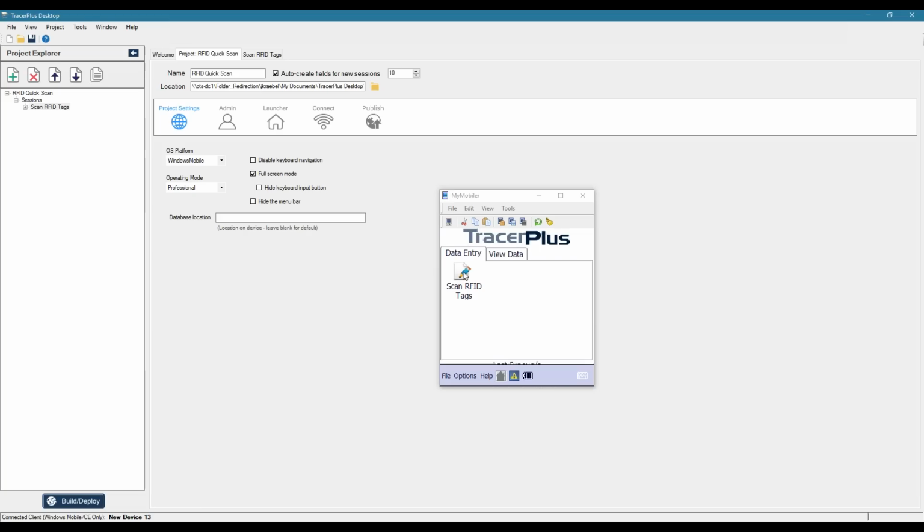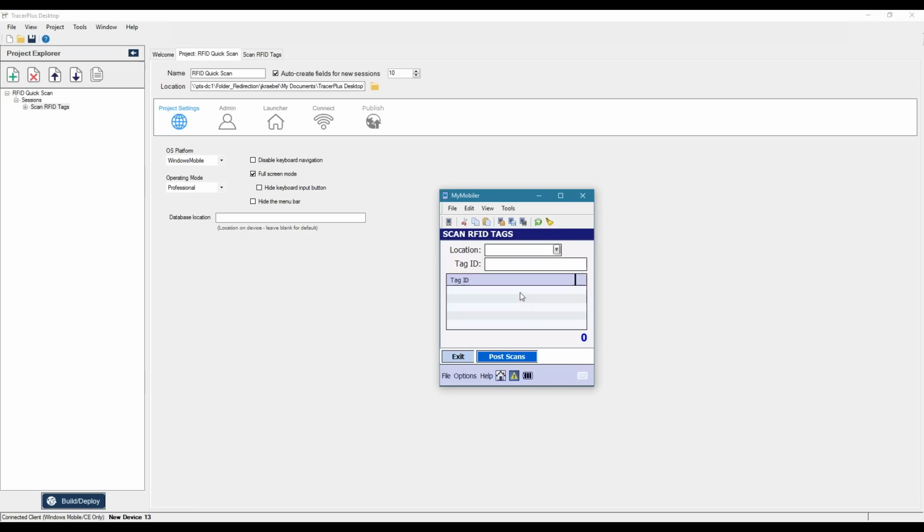So now we shouldn't have any scroll bars when we go into this form. First thing we do is select a location from our drop-down, and then we can just press the trigger in the RFID gun. I don't know if you can hear that, but it's beeping as I'm reading a bunch of tags in the office here. So you'll see that count's going up. It's counting pretty quickly. So in a matter of seconds, I read 84 items.